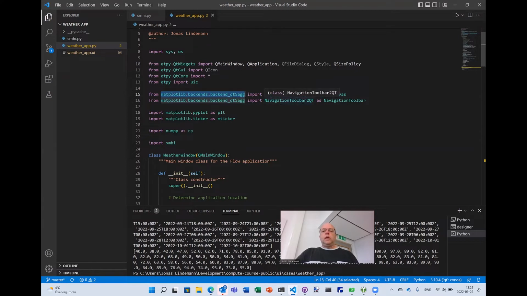And also have a navigation toolbar. That is a toolbar in matplotlib. You can also import that as a control.